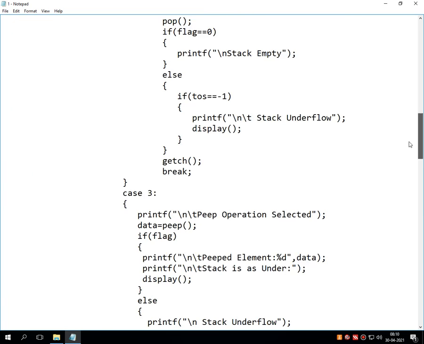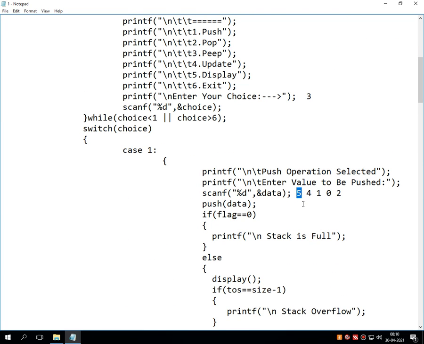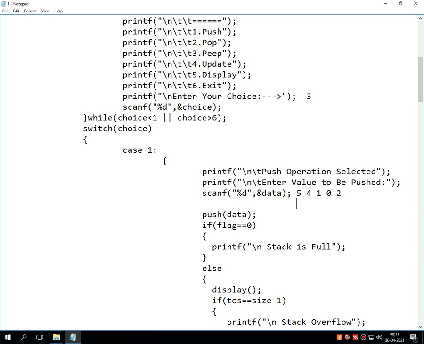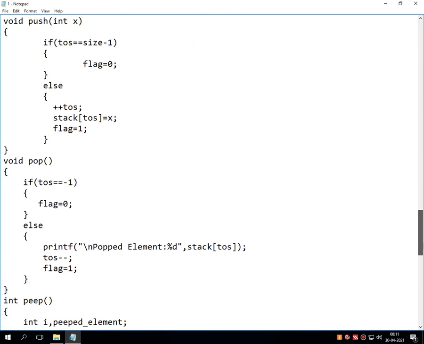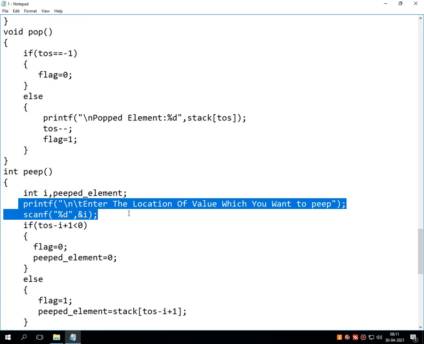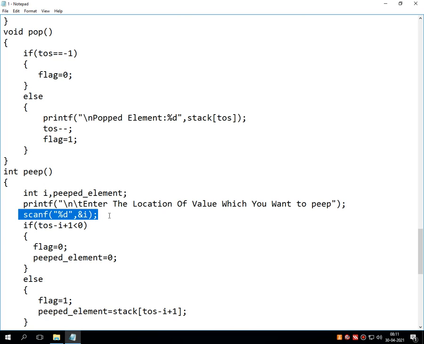Now let's revise the values which we have stored. 5 is stored at location number 0. That means data 0 contains 5, data 1 contains 4, data 2 contains 1, data 3 contains 0, and data 4 contains 2. So these 5 values are stored from location 0 to 4. Let me write these locations over here for knowing it better: 0, 1, 2, 3, and 4. Now at this particular scanf statement, suppose I am entering location number 3. So location number 3 is going to be stored inside the variable called i.